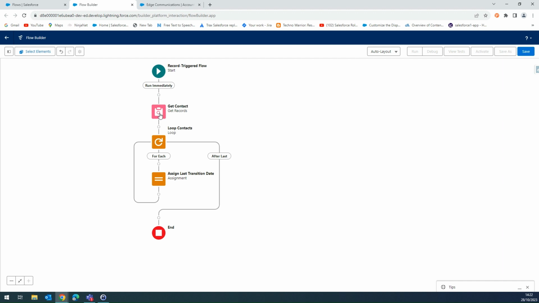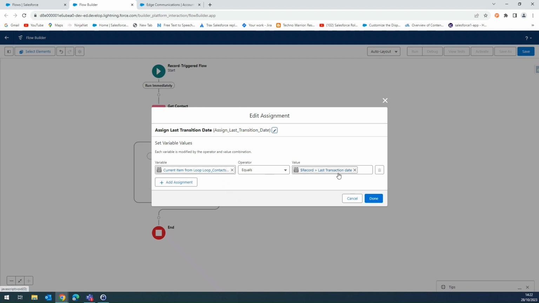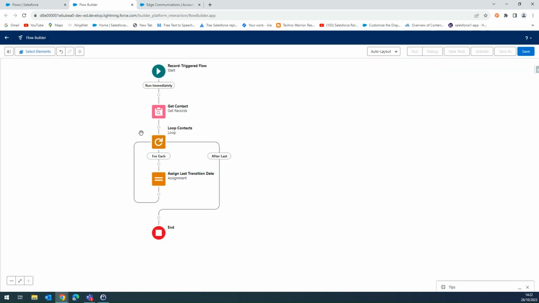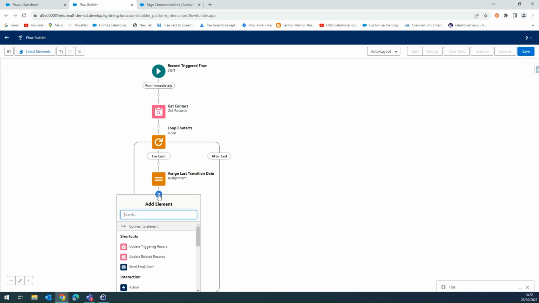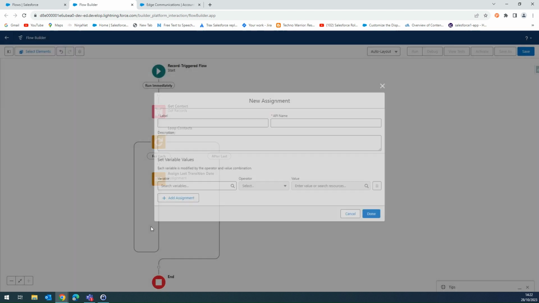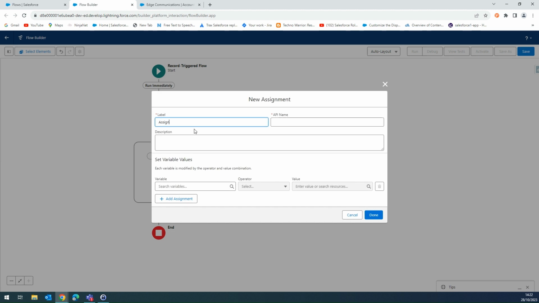So the record is triggered. It gets all the contacts that are related to the account. It goes into a loop. So say there's 3 records in here. It starts with the first record that it has, then it goes through and it assigns the last transaction date to the field on the record that is looping. And then it will do it again and again and again. But if you don't put this next step in, what it does is it overwrites it. So we have to put in an assignment for a collection. I'm going to call it assigned to the collection.